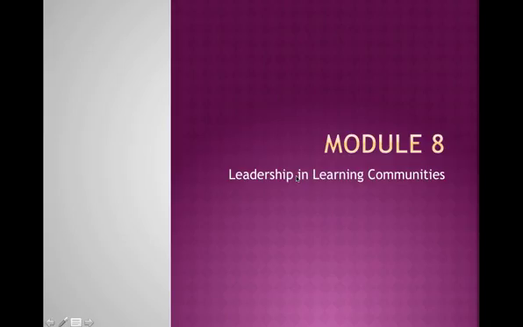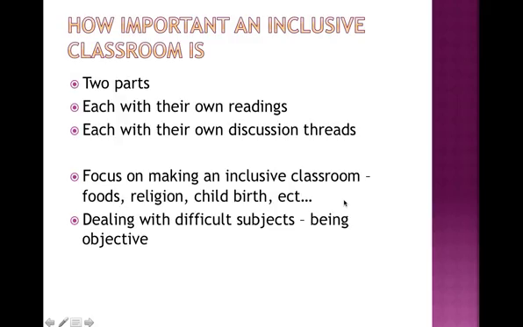So here we go. This module is about leadership in learning communities, so it's really more about that community factor in how important it is to teach in an inclusive classroom these days. So there's two parts, and each has their own readings and each has their own discussion threads, so just make sure you're in the right post for them.